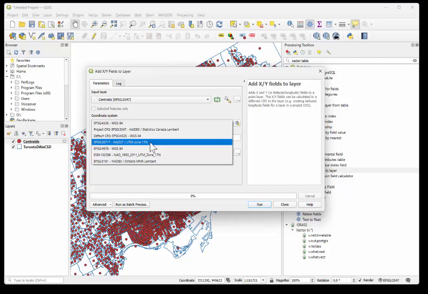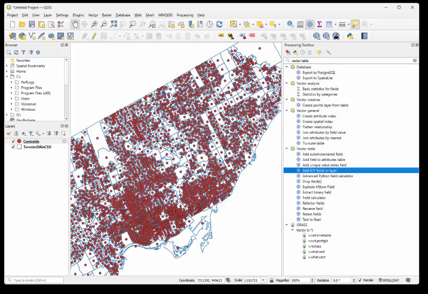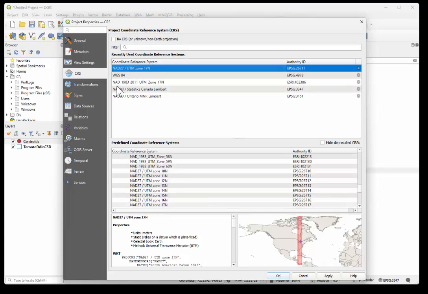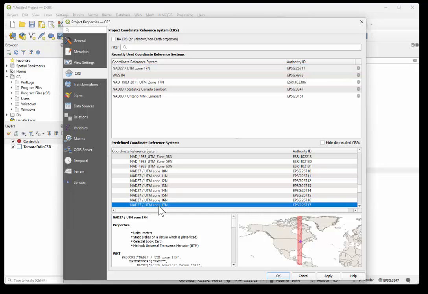So if that is the case, you see the corner here that shows your coordinate system as EPSG 3347. So if you click that, go to the filter and search for NAD27 UTM zone 17N. You will find it as one of the options here. Remember, Toronto is in zone 17. If you choose other zones, it will be incorrect.